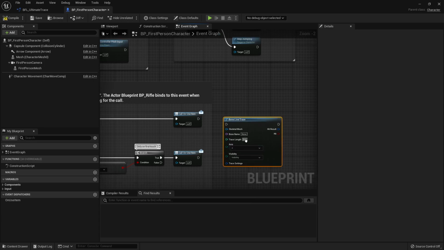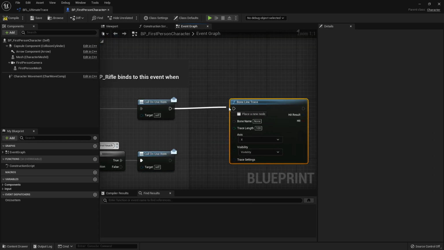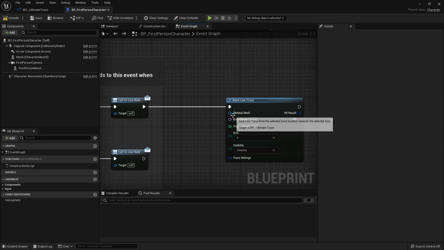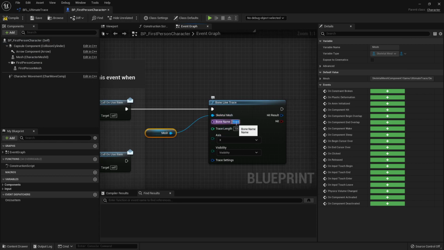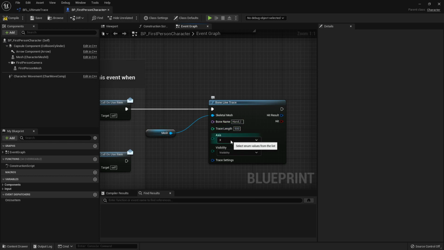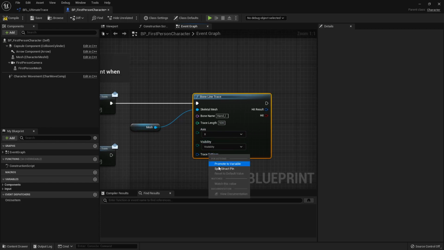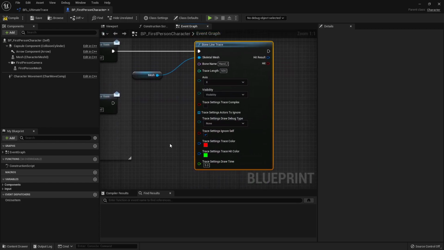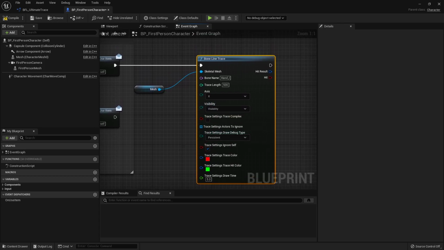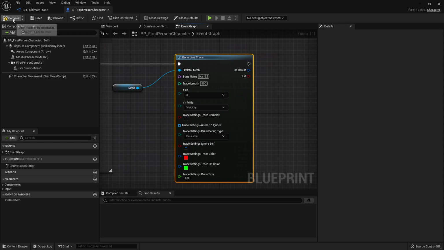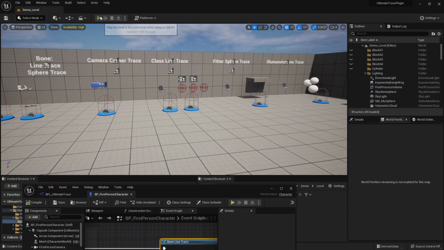I'm going to click on bone line trace, and basically how this works is we need a skeletal mesh. So we have our mesh here. Let's set the bone name, I think hand L, and the trace length to 500. The x-axis should be forward. For each of them, I'm going to change the trace settings so it is persistent for debug, so we can actually see what it's doing. So let's compile, save, and go into the game.